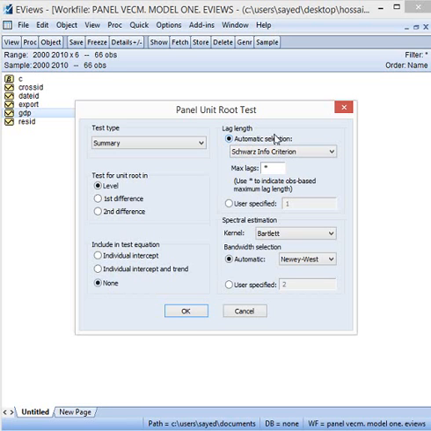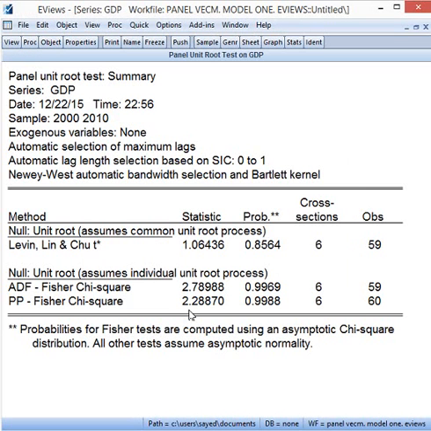Then we are done, we are ready, we proceed with the OK. Okay, so this is the GDP. What is the null hypothesis? There is a unit root. That is the null hypothesis.